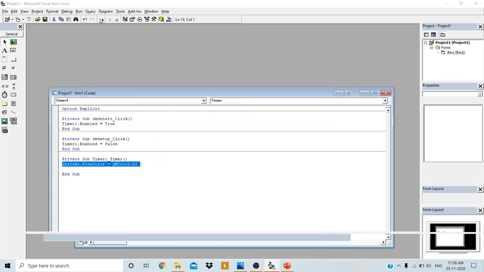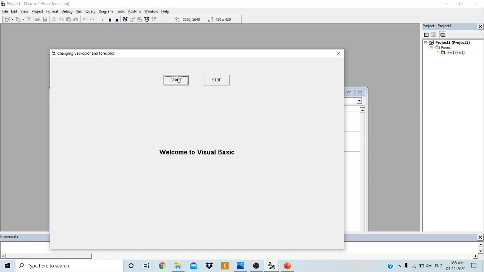When I run the application and start the timer by clicking this command button, now the text color is changed to what? That is the ForeColor of the label. In the sense, the text color is changed to green, as we have mentioned the argument as 2.